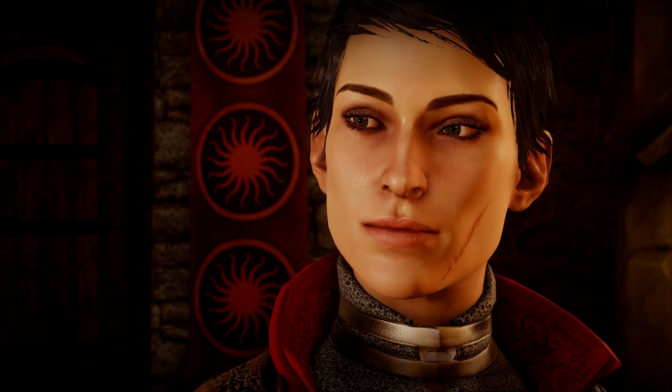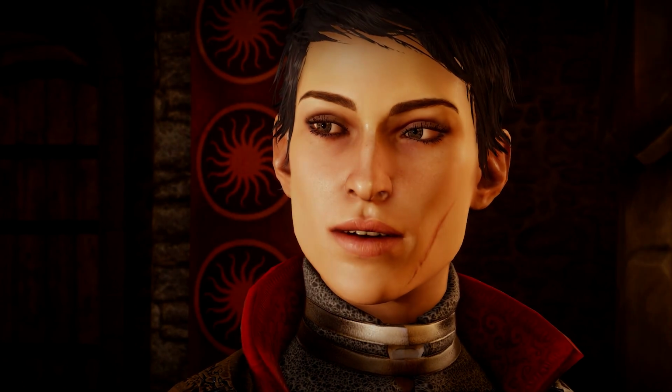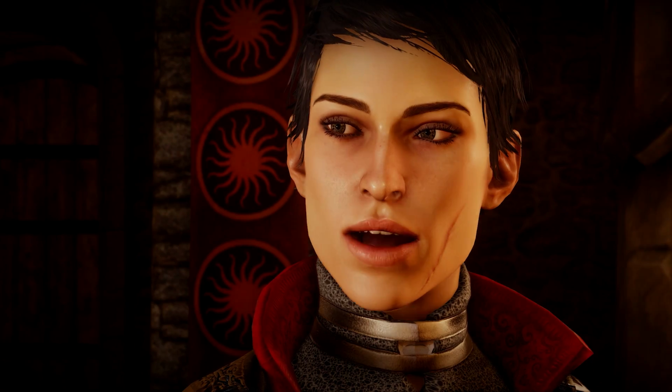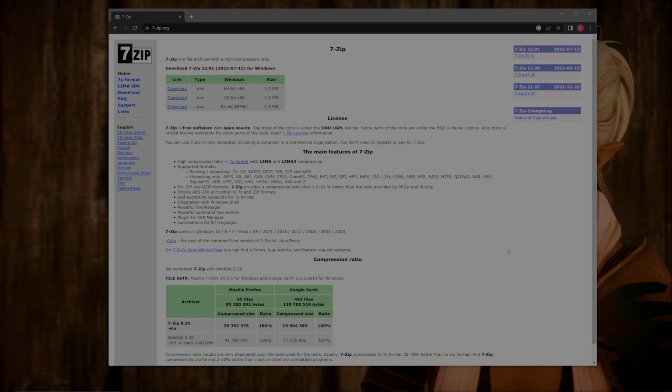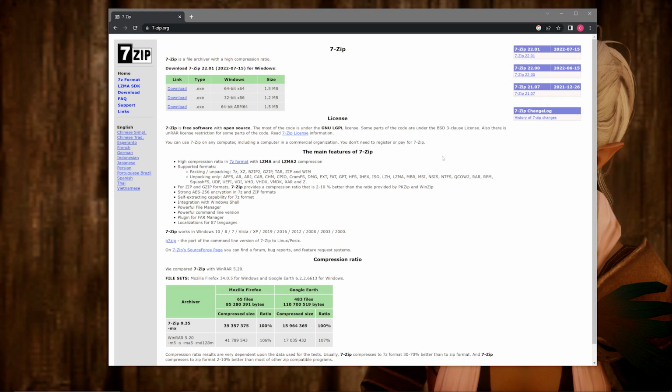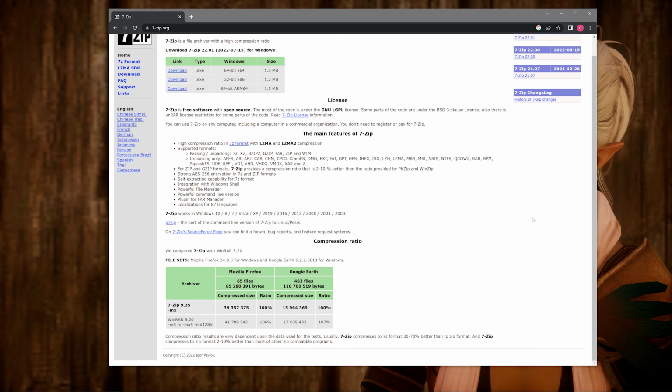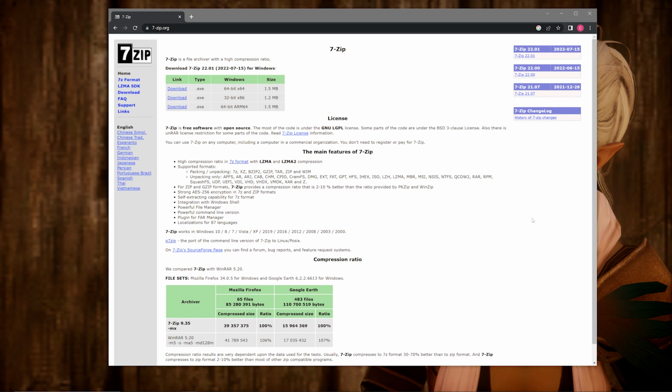You'll need a few things before we get started. The first is some kind of compressed file opening program. You'll run into both .rar and .zip files while modding this game. I personally suggest using 7-zip as it's a free and easy to use program. I'll link it in the description box.